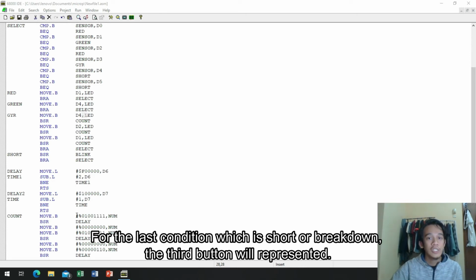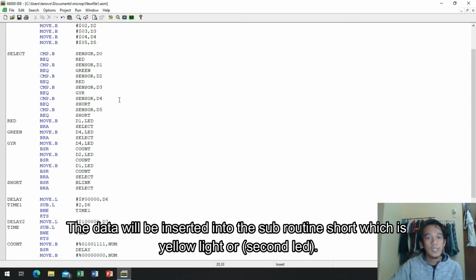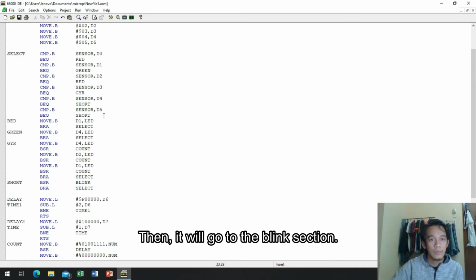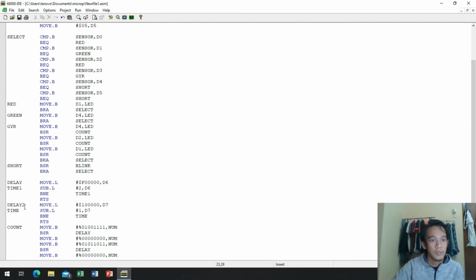For the last condition, which is short or breakdown, the third button will represent it. The data will be inserted into the subroutine short, which is a yellow light or second LED. Then it will go to the blink section.